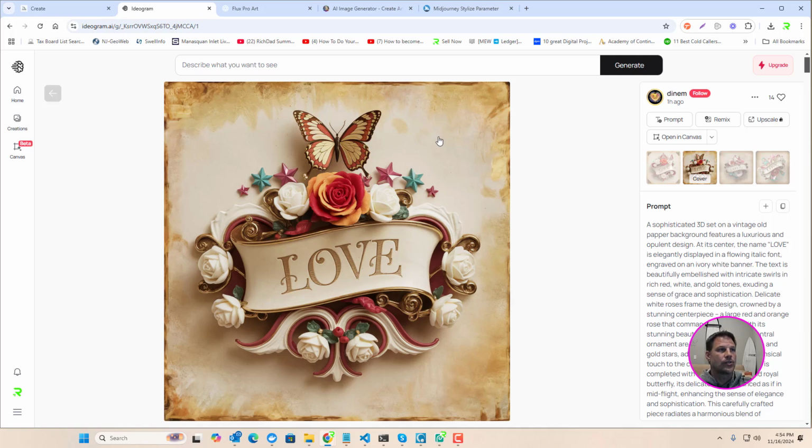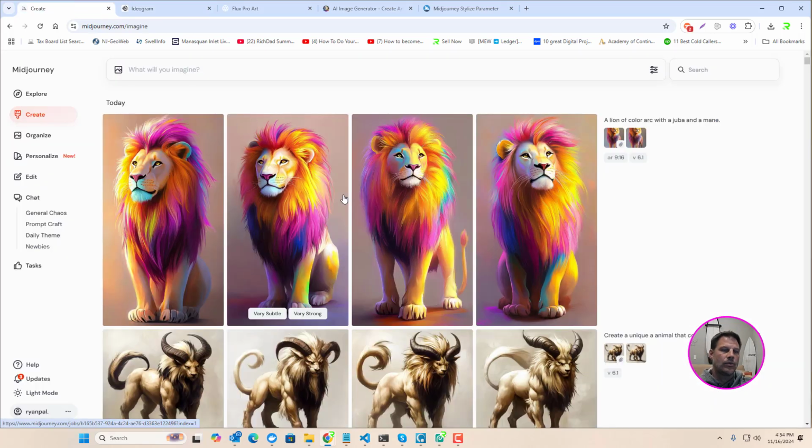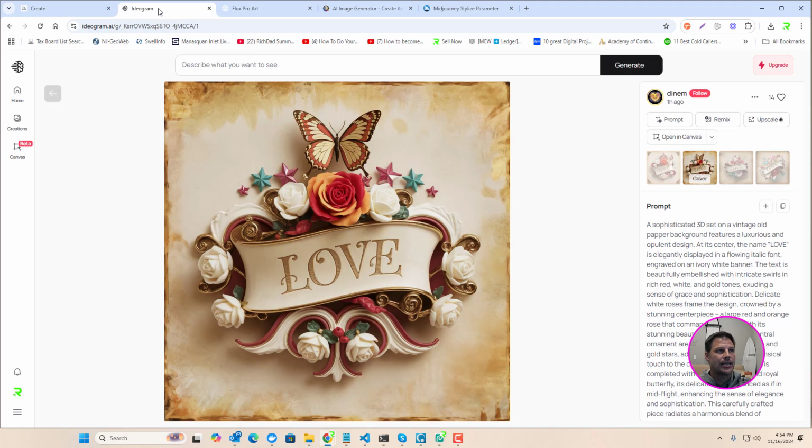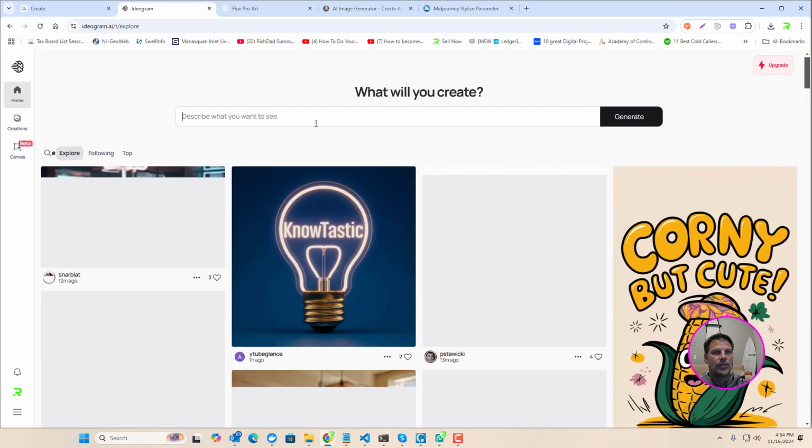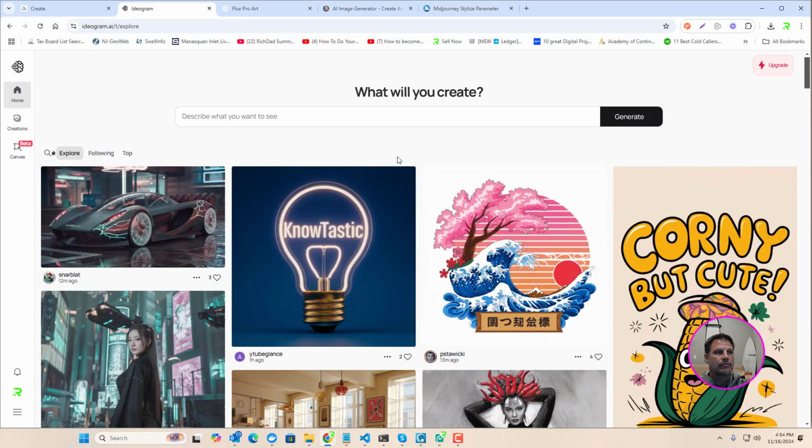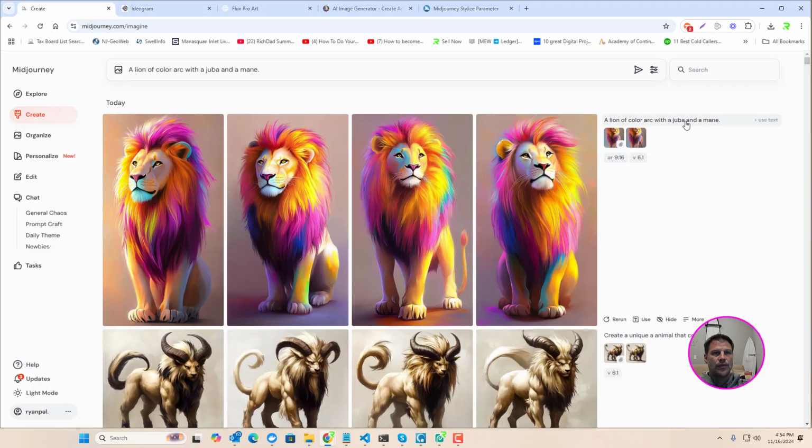So just to dive back into this, MidJourney is the one that I use mostly. I think it's probably one of the best. It is a paid subscription, so there are no free tiers like you'll see in Ideogram or Flux Pro Art. These are not unlimited usages, but they will allow you a certain amount of credits each day that you could use for free. So just for fun, I'm going to show you utilizing the same prompt in MidJourney.